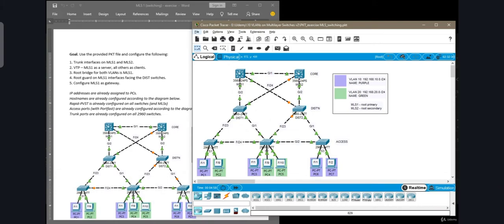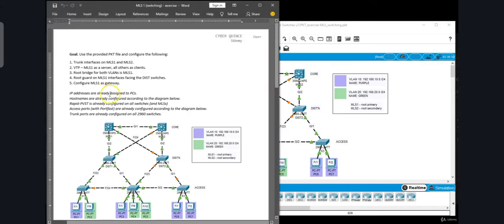Another thing that is new in this exercise is that most of the configurations that we have learned earlier have already been set. So IP addresses are already assigned to PCs. Host names are already configured according to the diagram below. Rapid PVST is already configured on all switches and MLSs. The configuration is exactly the same as before, as on regular layer 2 switches.